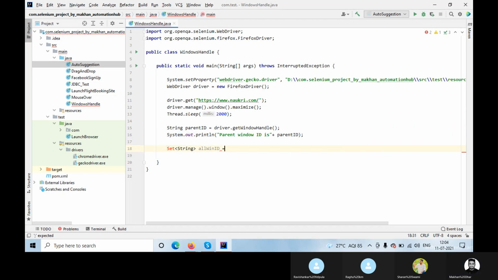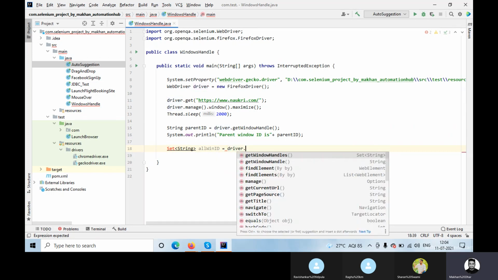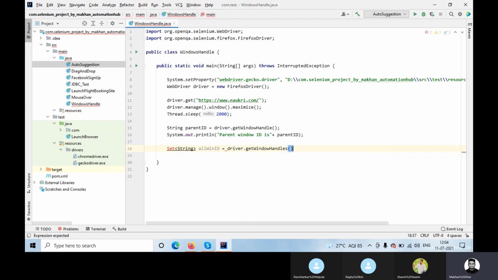Okay, now what I'm saying, all win ID equal to driver dot get. Now here we'll use this one because it's a child. All window ID means it's child windows, so there may be multiple, right? So it's not only we are getting three, right? So just in a comment I'm mentioning three child windows.